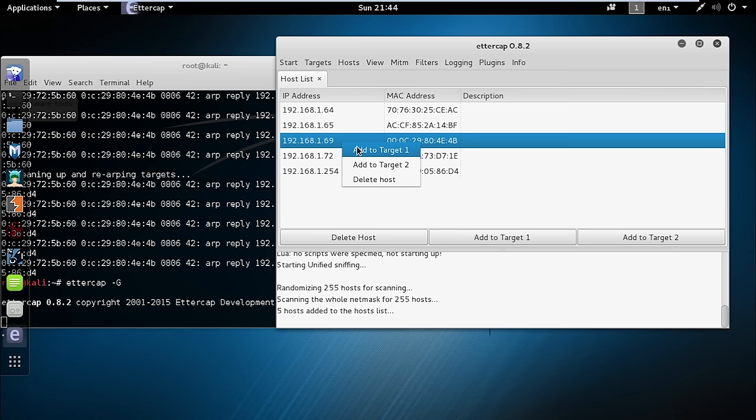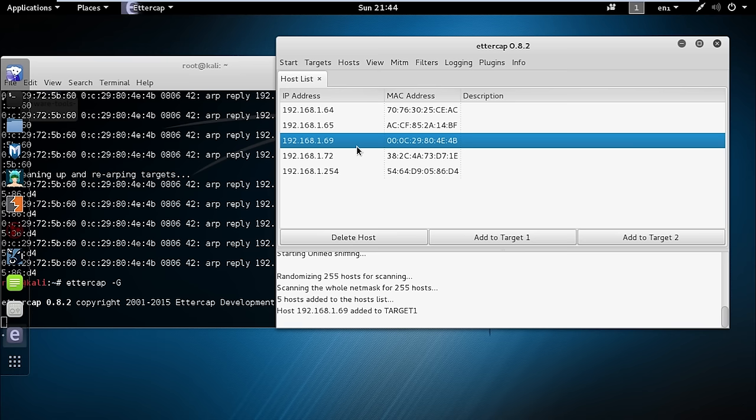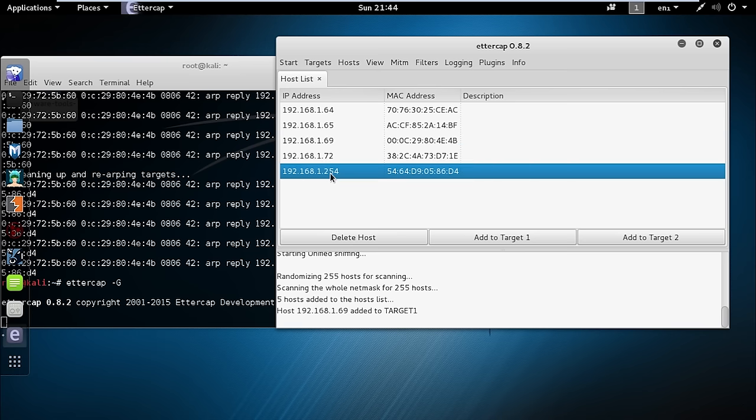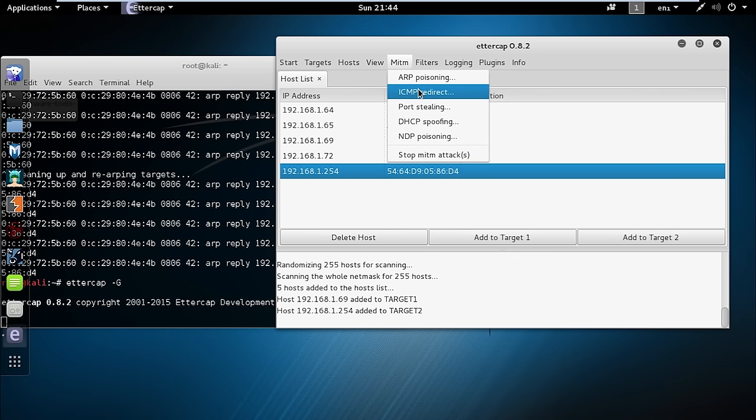Right, so we add that to target one. So it's a bit like the ARP spoofing when we did the first target and then the second target in the command line. And then, obviously, that was the default gateway as well, so we add that to the second target, or target two. And then, after we've done that, we go to this one, man in the middle, or mitten, as me and Dale keep calling it.